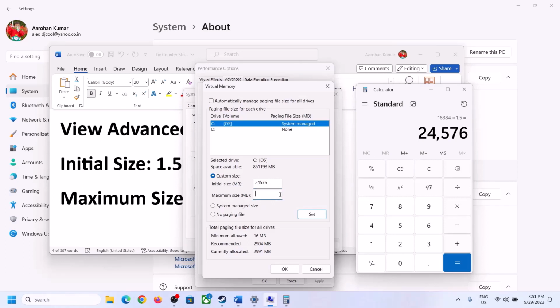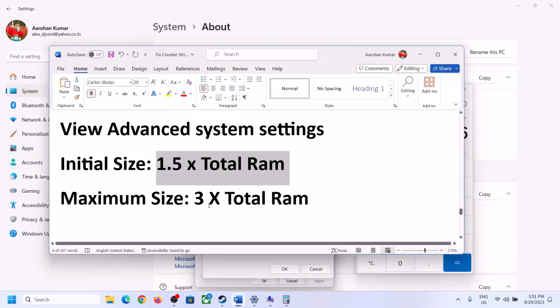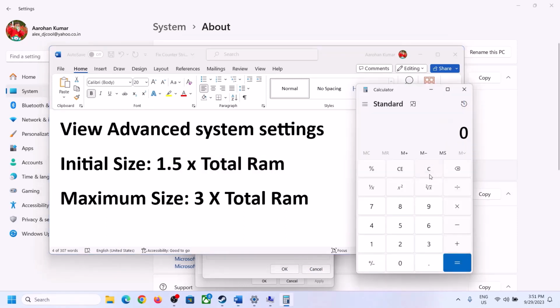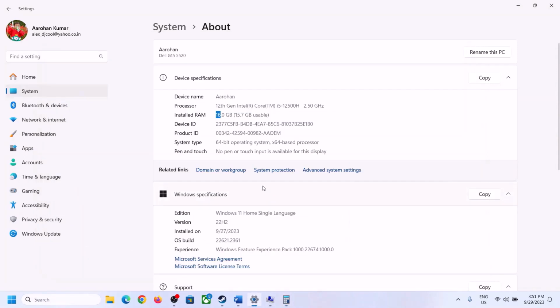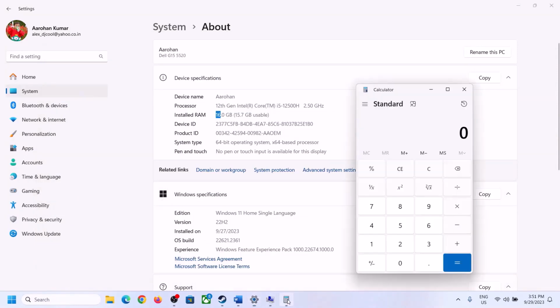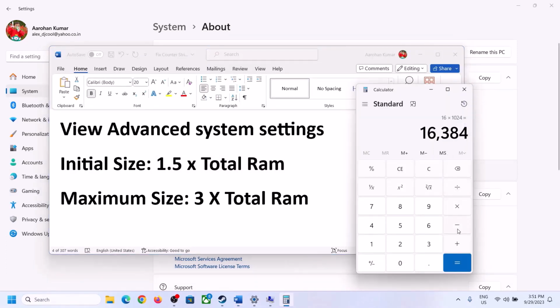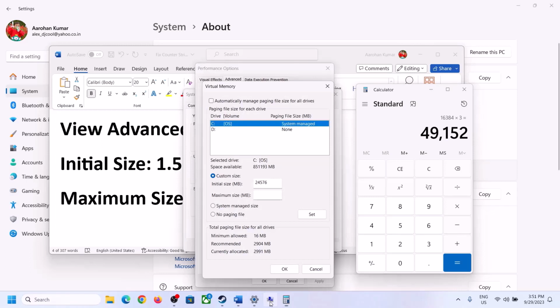The maximum size is 3 times the total RAM. Total RAM in my case is 16 gigabytes, which I have converted into megabytes as 16 times 1024. Now 3 times the total RAM, so the total RAM in megabytes times 3, that is 49152.